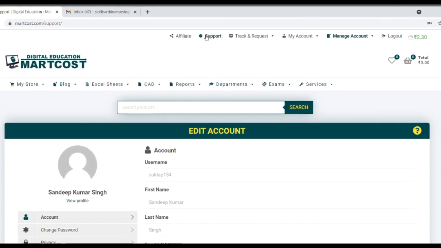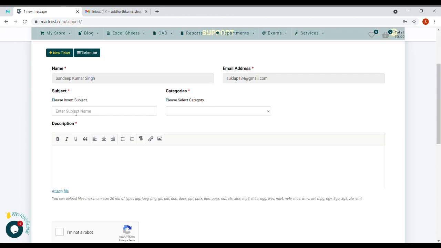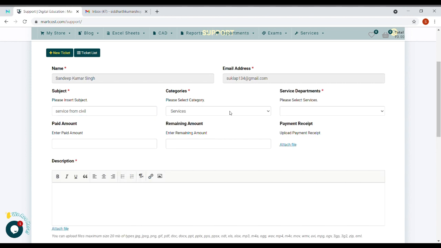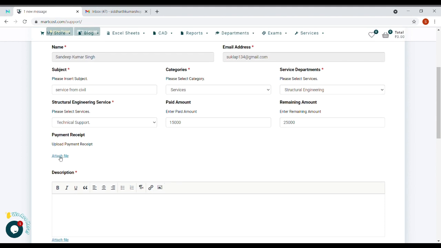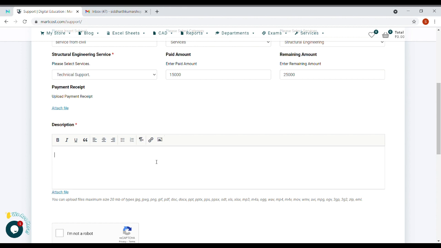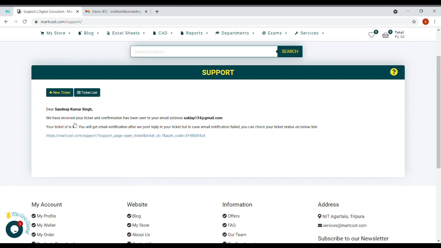After that, click on the support button. Now click here, new ticket. Now fill in your support ticket form and click on I am not a robot. After that, click on submit ticket. Your ticket has been successfully created on Martcost.